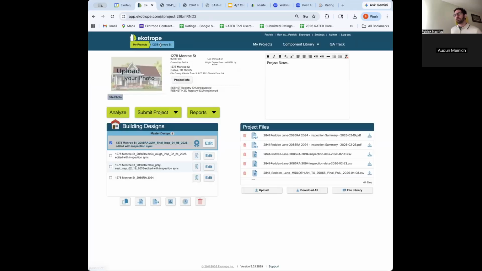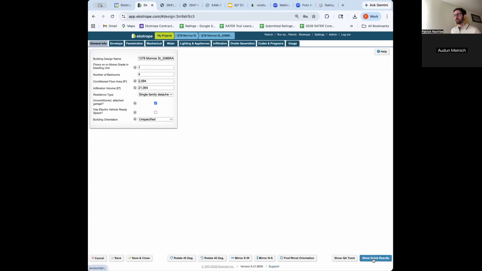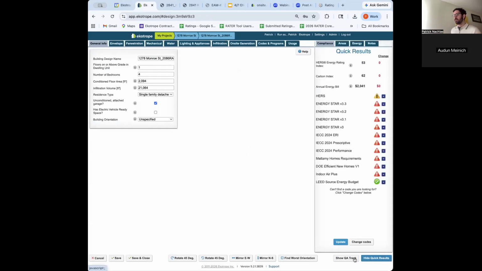Right now, this lives out here in the project dashboard, as we call it, and you do have the ability to download them. What I was showing a minute ago is that this will eventually be brought into the building design. So just like quick results, you can open and close here. There will be a tab there to open and close your file library.